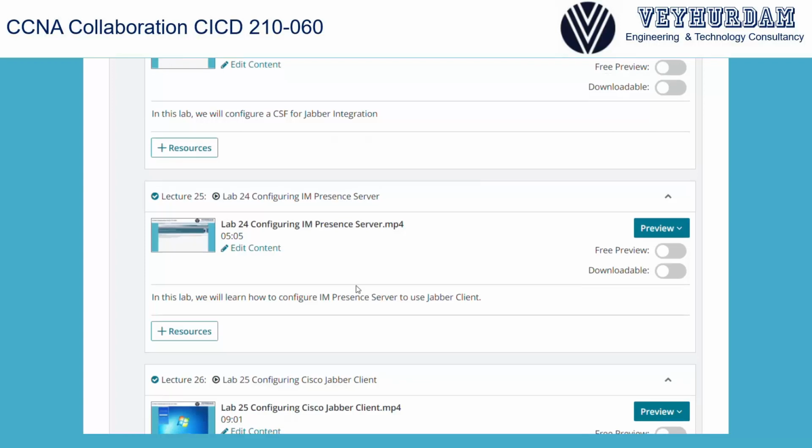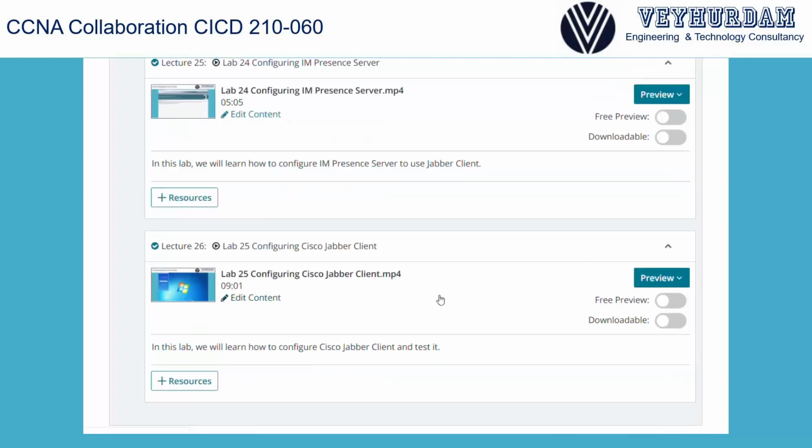And after that, we will configure Cisco Jabber client. We will configure both of our PCs for the usage of Cisco Jabber client, and you will see why you have presence in that instant messaging and presence server. You will see the messaging part. You will see the instant. You will see the presence. You will see it all.